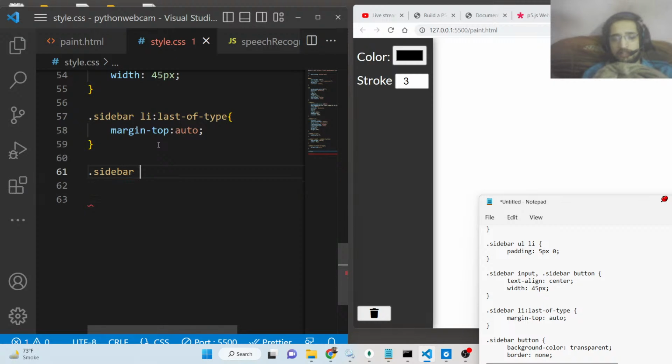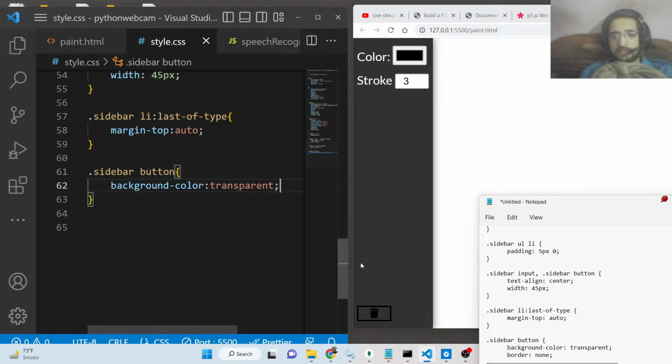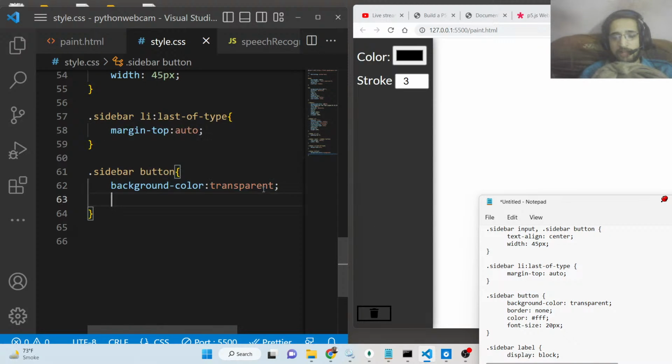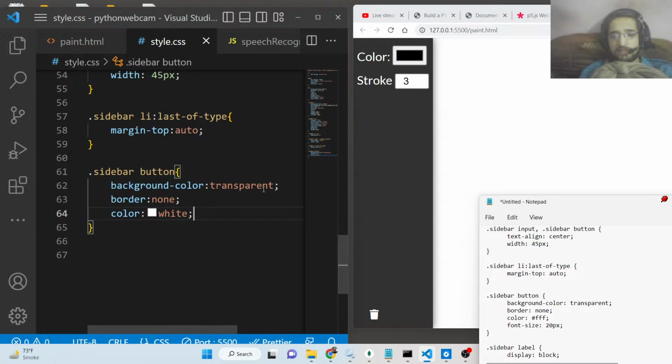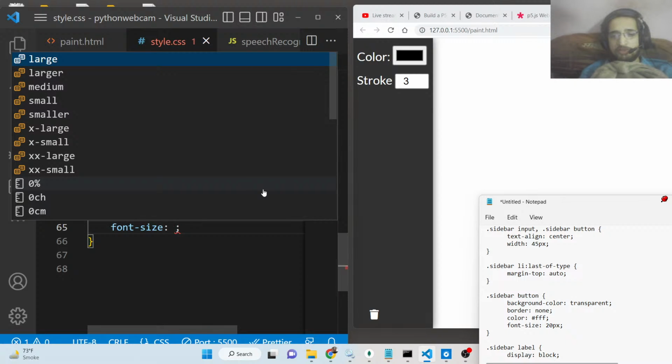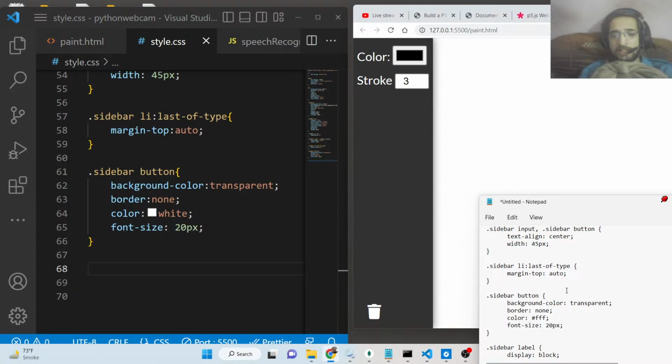And now we will target the button, guys, the icon that you see, this dustbin icon. For doing this, we first need to remove the background color, so background color will be transparent. You can see it removes the background color, and the border we also need to remove. Border is none. You can now see we don't have a border. We also need to change the color to white, and the font size will be equal to 20 pixels, like this. So now you can see that this is your dustbin icon.